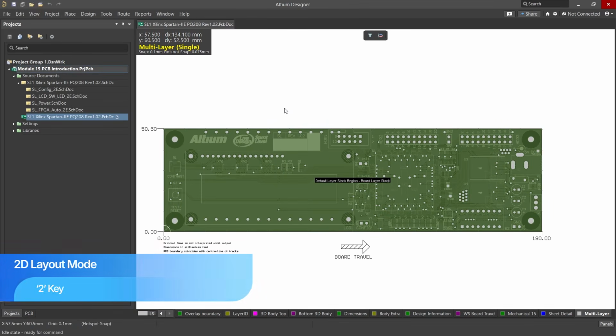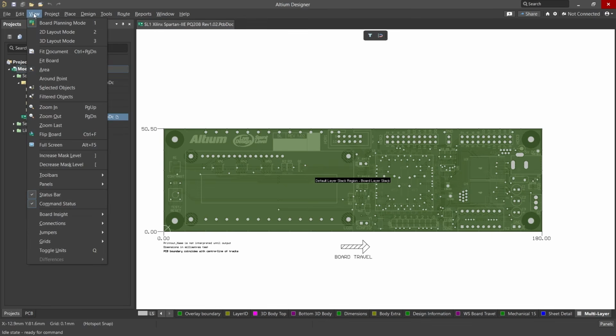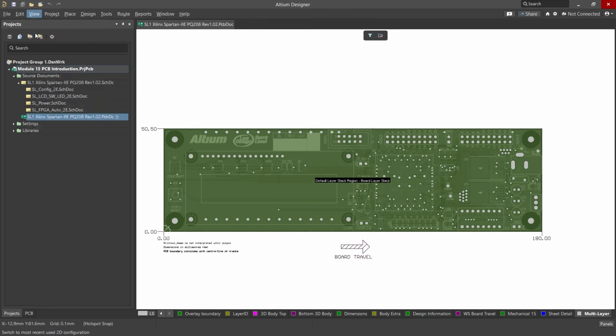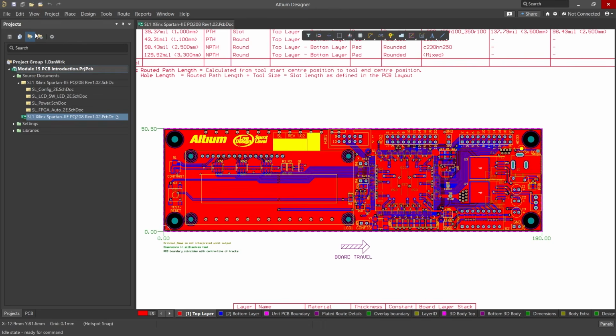Press 2 on the keyboard to switch to the 2D mode. The View menu can also be used by selecting View, then 2D Layout Mode. The 2D Layout mode is primarily for component placement, routing, polygon pour management, and is where the bulk of the PCB design work is accomplished.